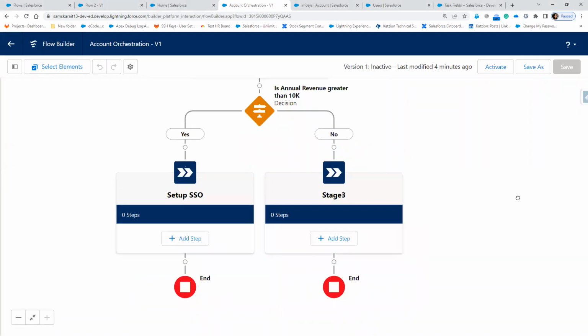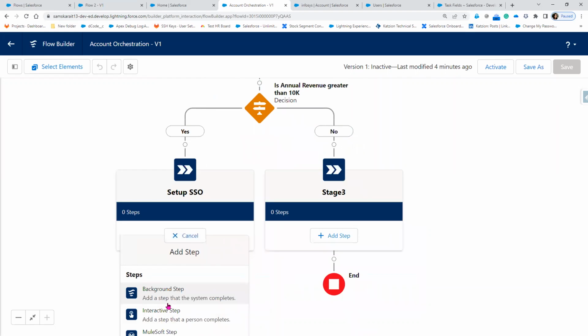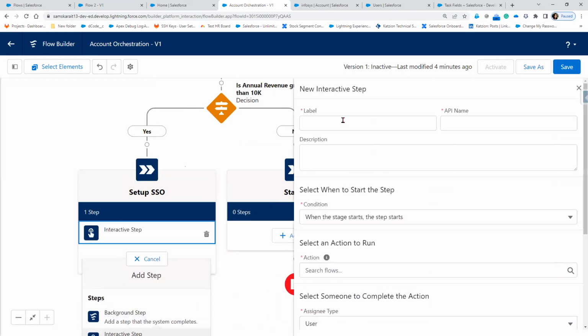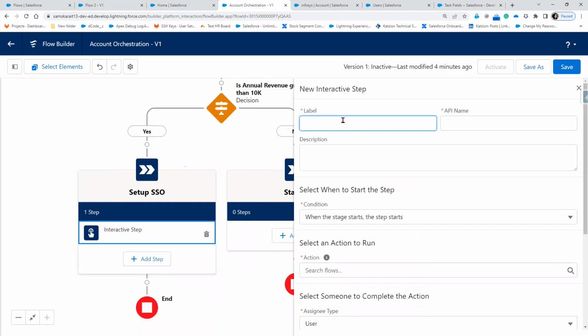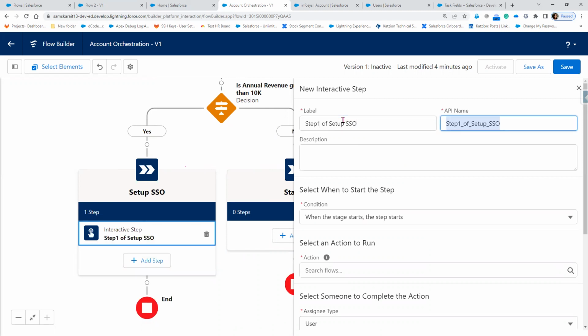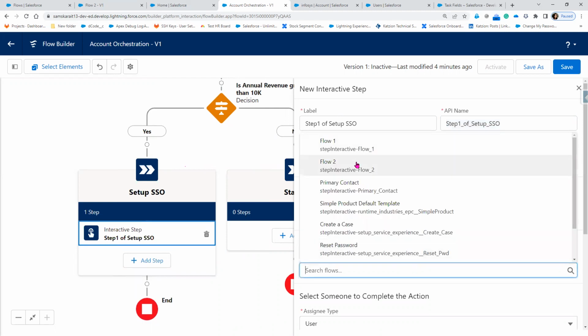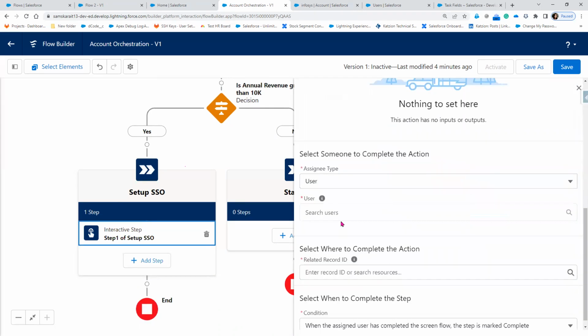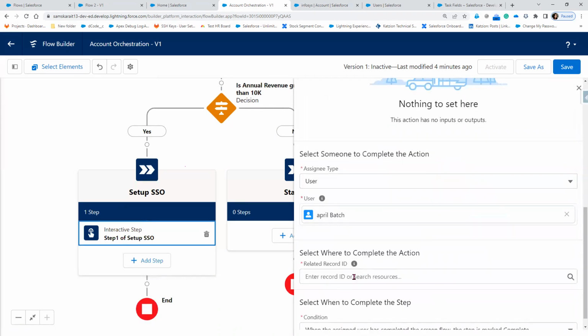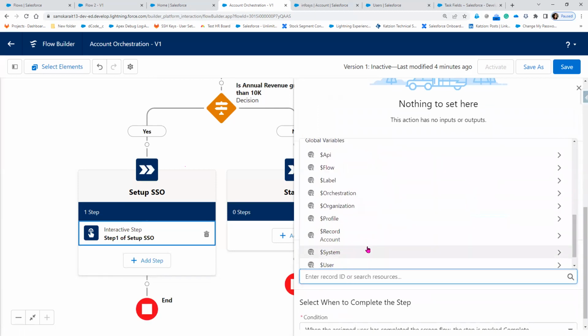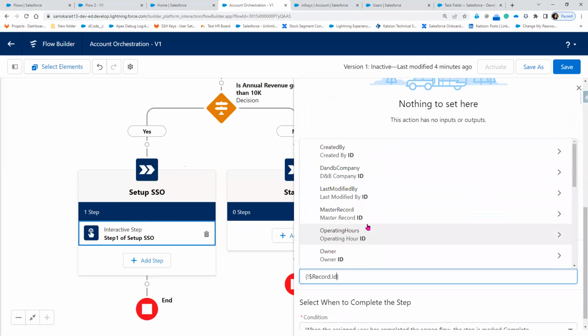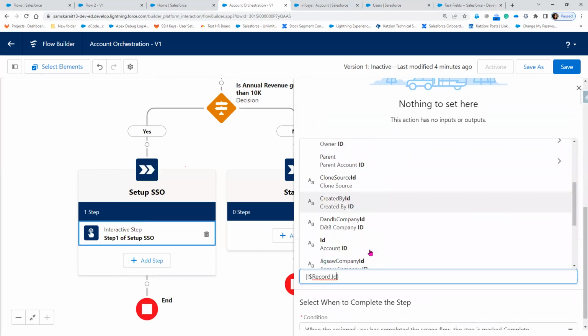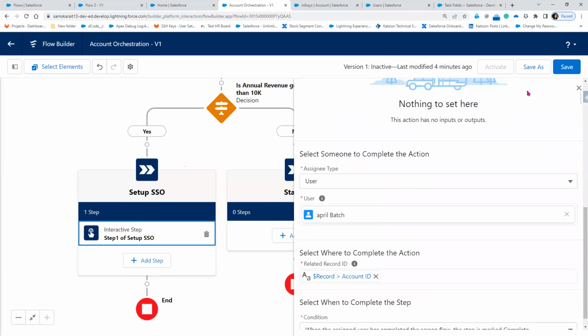Here we are adding the step in the second stage, which is an interactive. In the interactive step, let's say this is set up SSO. Now let's say step one of setup SSO. Click on this action. We have flow two that we just created, and then the user is April batch, and the related record, I'm going to take the record ID. These are repeated steps, whatever we have seen previously. I'm just repeating the steps. Click on done.